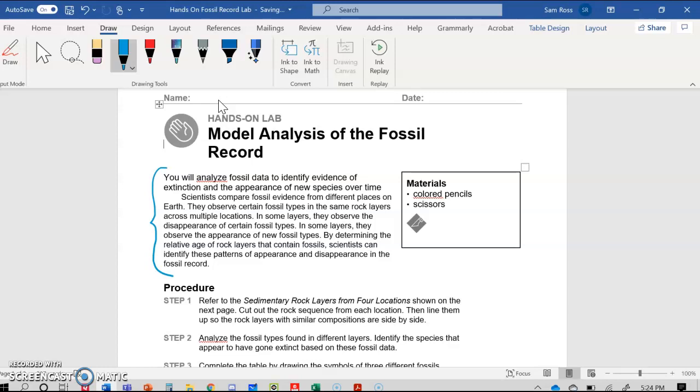Scientists compare fossil evidence from different places on Earth. They observe certain fossil types in different layers. In some layers they observe disappearance of certain fossils. In some layers they observe the appearance of new fossils. By determining the relative age of rock layers that contain fossils, scientists can identify these patterns. So what you need are colored pencils and scissors.